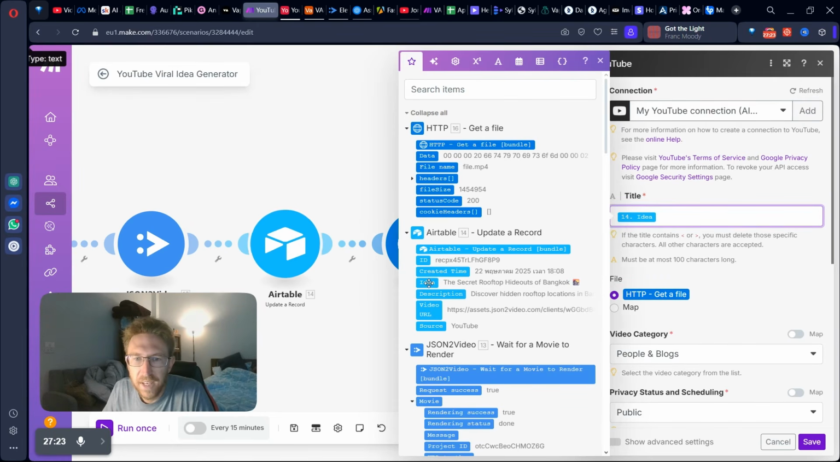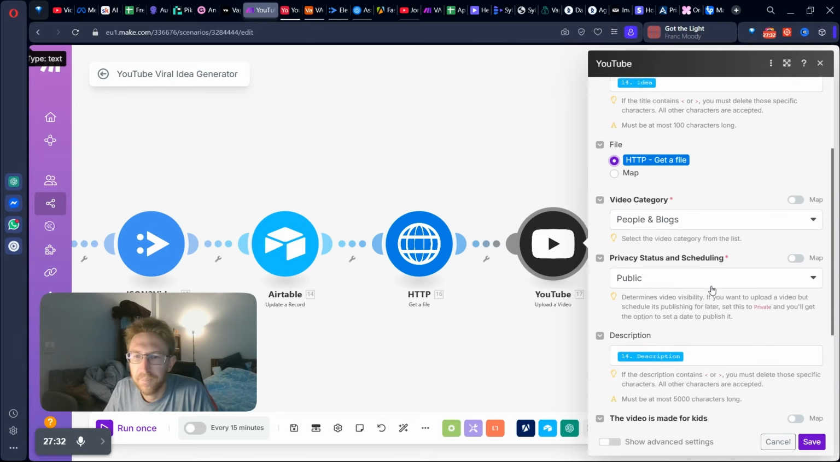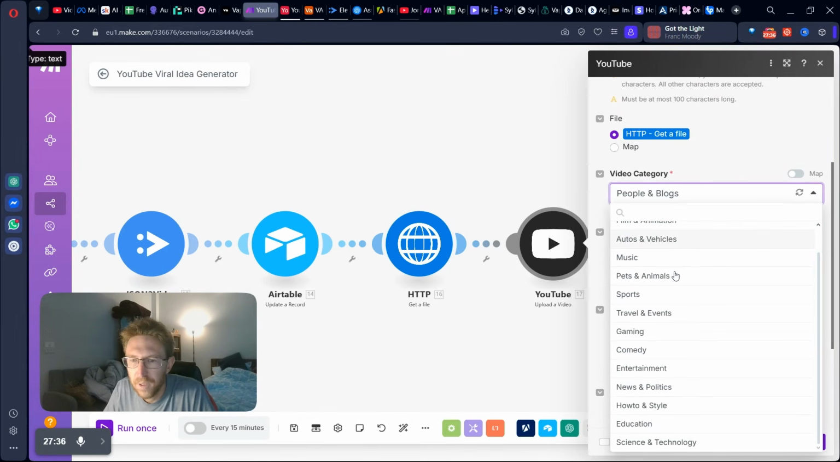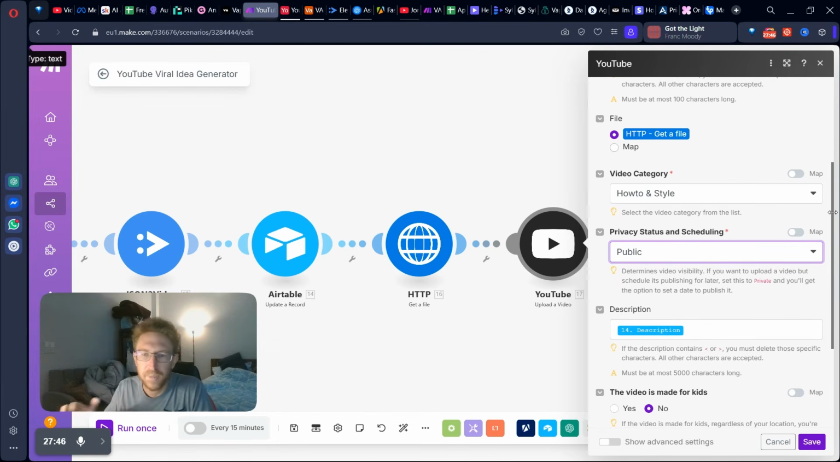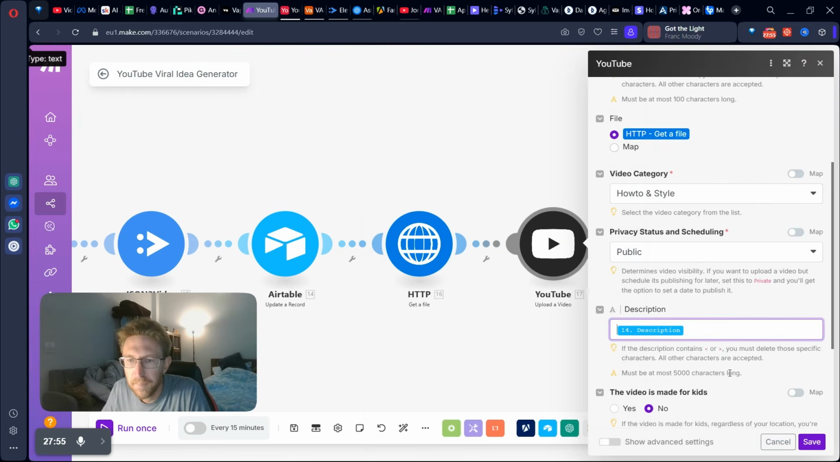And then we're going to pass in the title right here from Airtable for the title of the video. And then for the file, it's just going to be the get a file that we got in the previous step. And here I'm actually going to set the category to how to and style. Here you can either leave it unlisted or just make it public right away. For purposes of time, I'm just going to make it public right away. And then the description is simply going to be the description that we've already gotten, which is in Airtable. We're going to pass that in for the description.